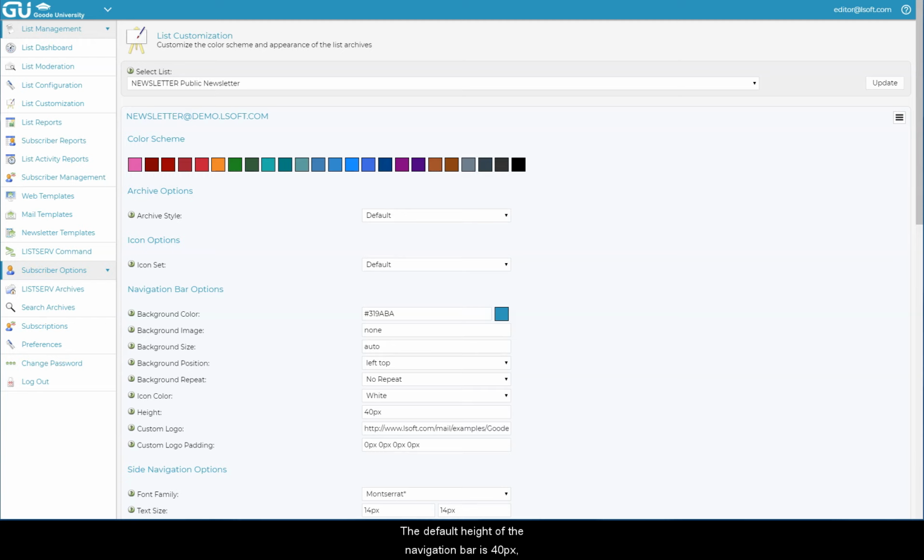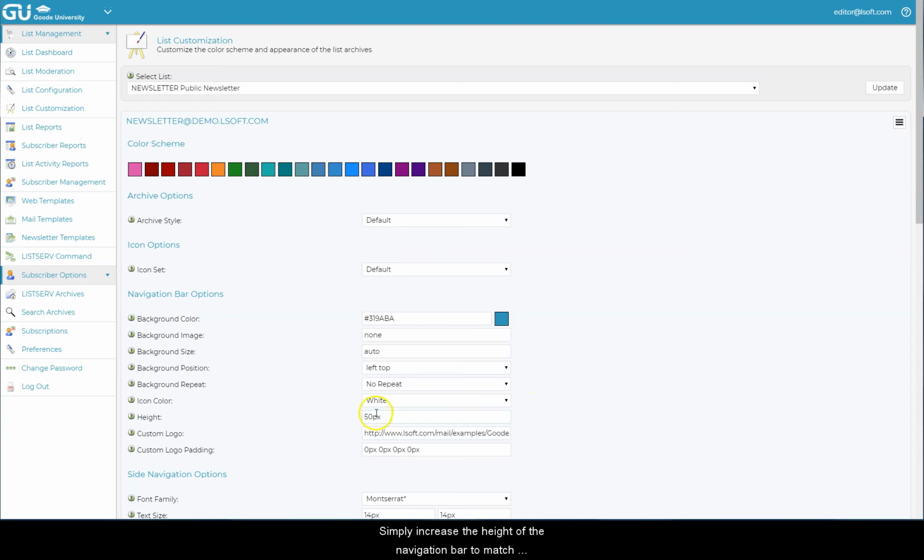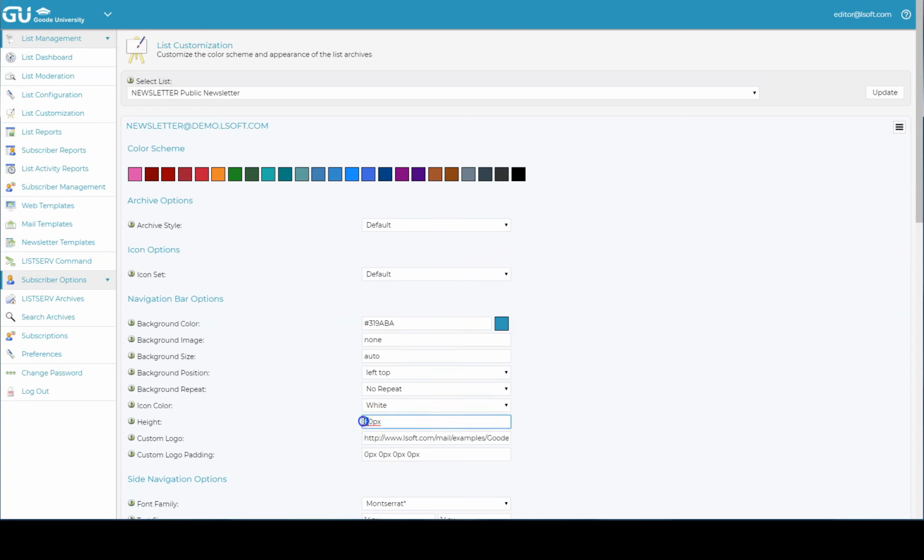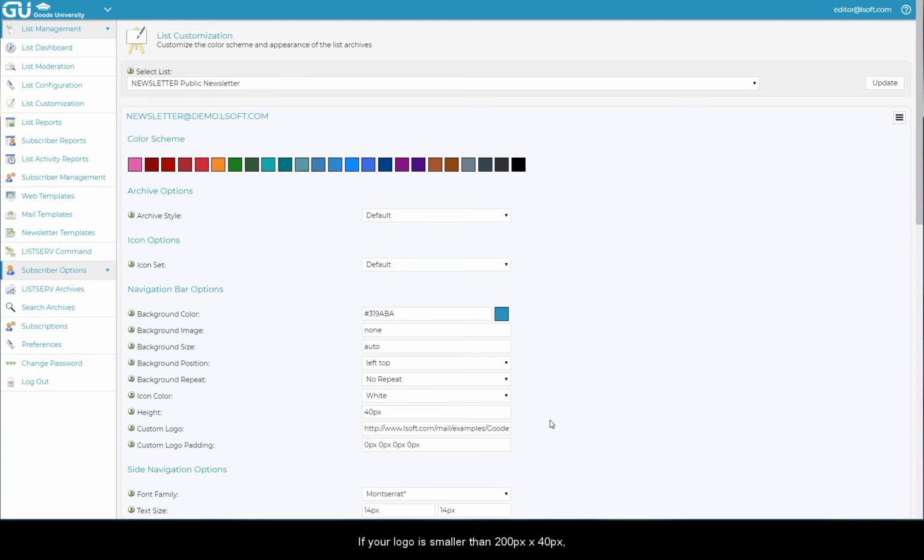The default height of the navigation bar is 40 pixels, but you can still use a logo that is larger than 40 pixels vertically. Simply increase the height of the navigation bar to match the height of your logo. If your logo is smaller than 200 pixels by 40 pixels, you can use the padding numbers to position the logo in the navigation bar so that it all adds up to 200 by 40.